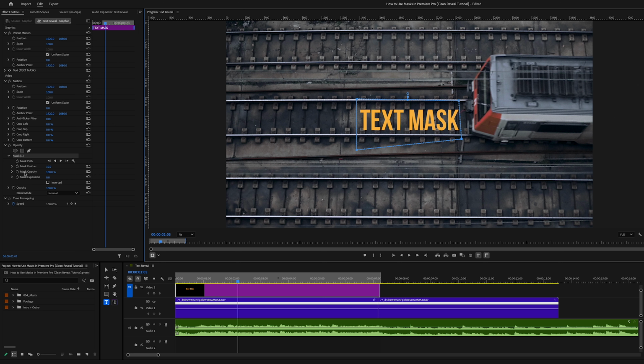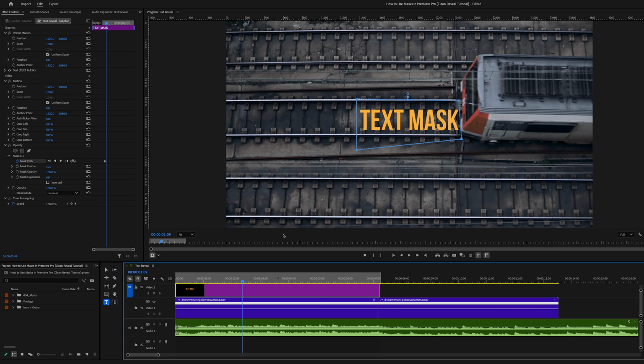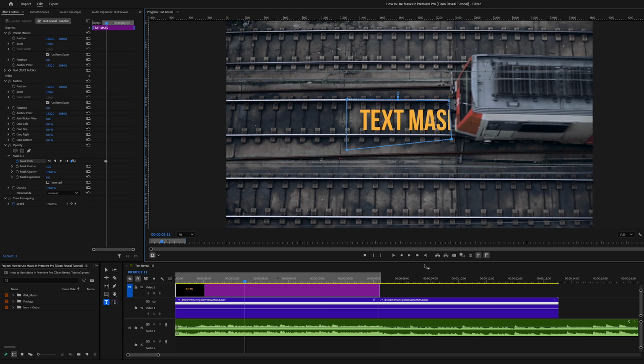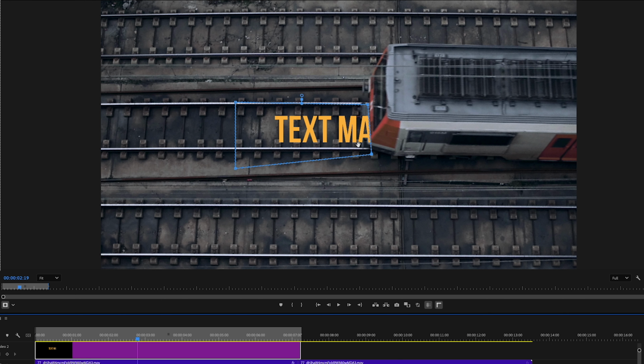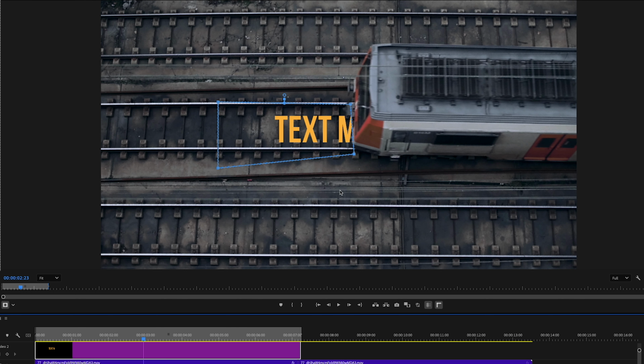Now the fun part. Click the stopwatch next to the mask path to create your first keyframe. Then, we're going to scrub forward a few frames at a time and drag the mask box so it follows the object. And as it wipes across the screen, the text will hide behind it. Now I sped this part up just a little bit so we can get through this video quicker.